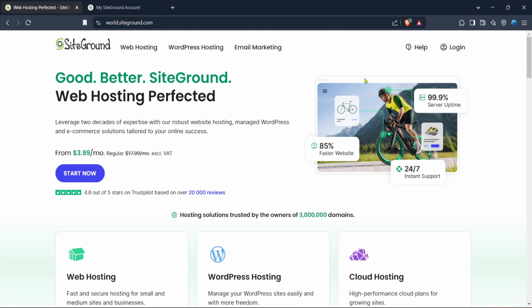First, you'll want to open your web browser and head over to the official Siteground webpage. This is where everything starts. Once you're on the Siteground homepage, the next step is to locate the login button. This is usually positioned at the top right corner of the page, easy to spot. Clicking here will take you to the login page where you can access your Siteground account.